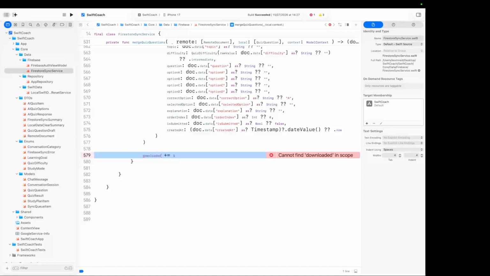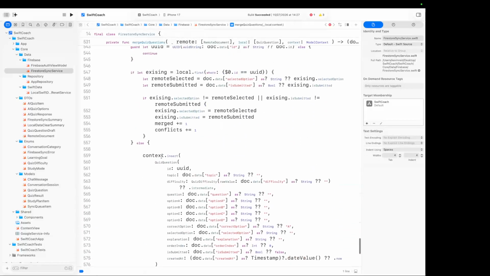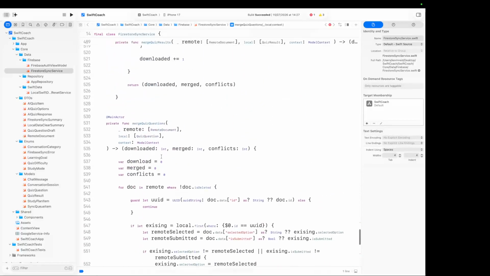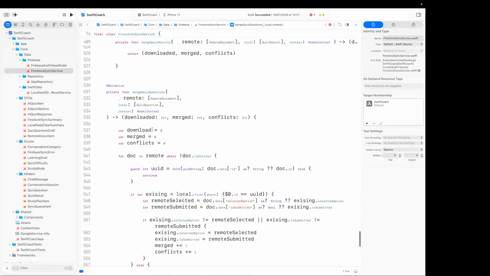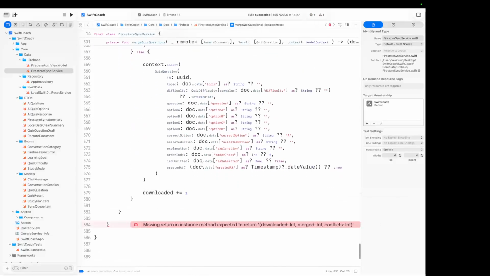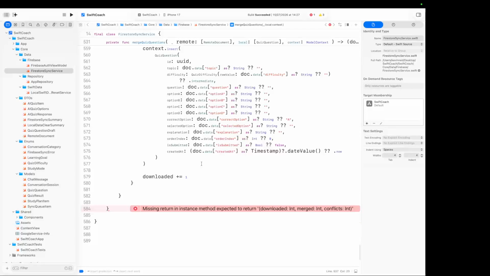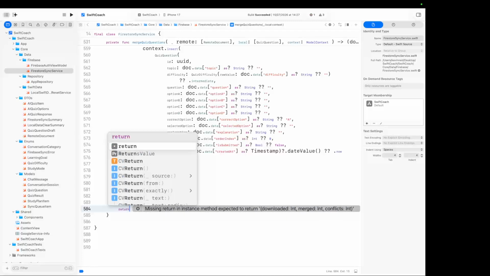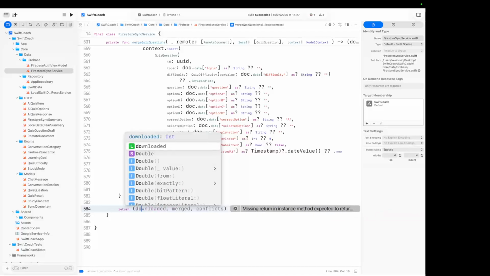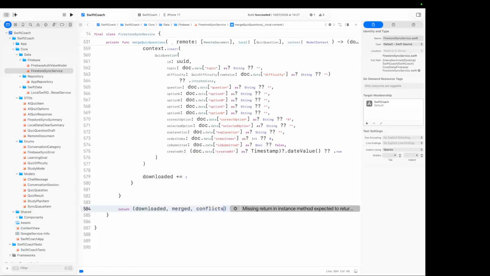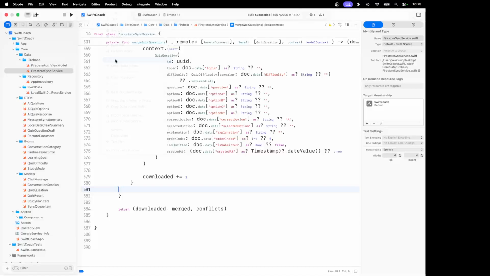Seems like downloaded is spelled incorrectly within our variable declaration. It should have ed at the end. And then we just need to return the result to the caller. And then let's see if it's compilable.